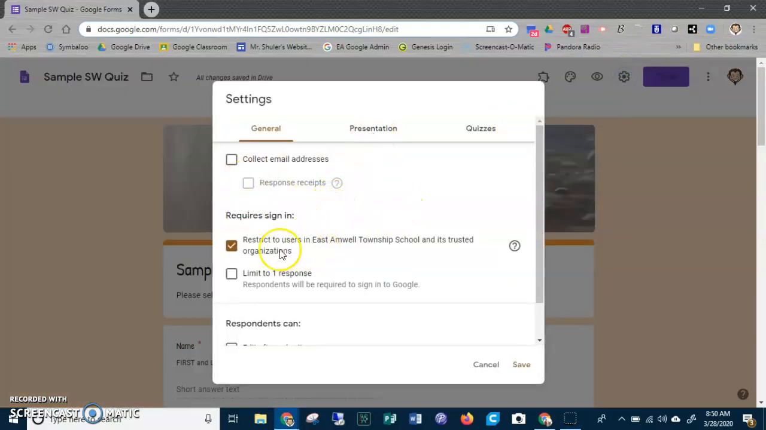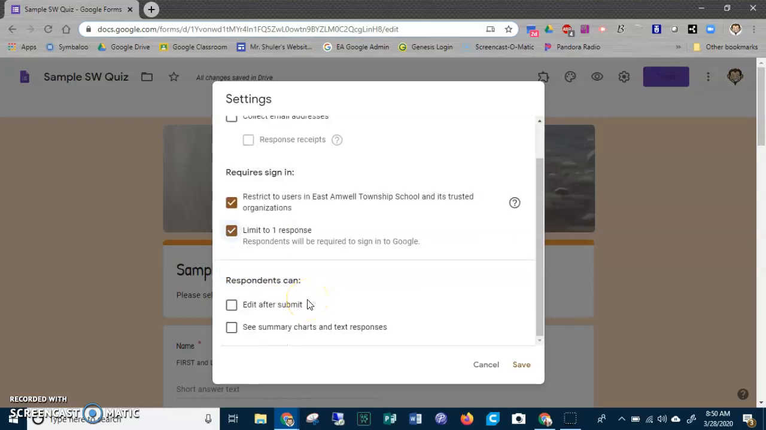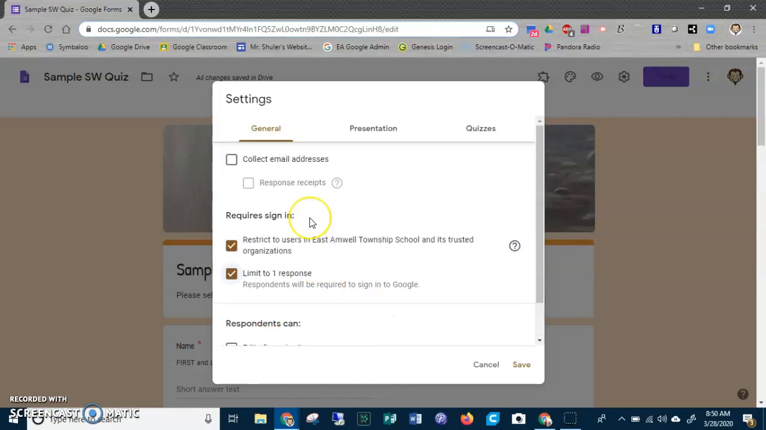In the settings, I can restrict it to anyone within my school. I can say that, hey, they can only take it one time. After they submit it, do I want them to be able to edit it and go back in? Most likely not for a quiz. Do I want to see a summary of charts? That's up to you, but again, I don't think it's necessary.